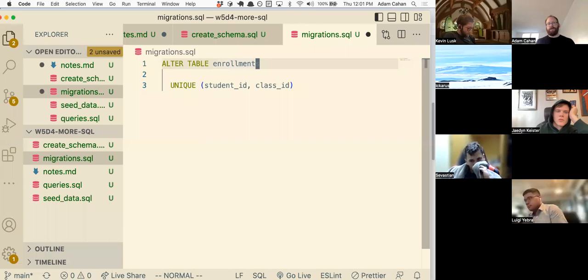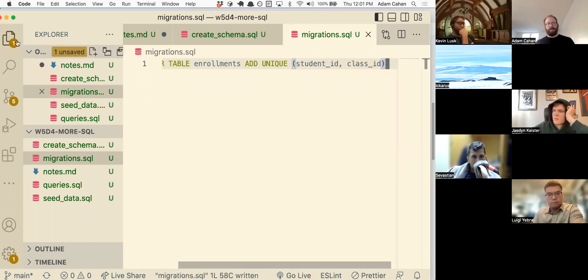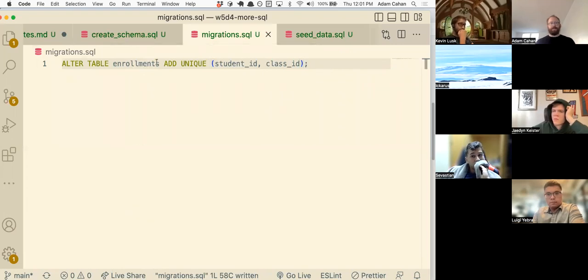Alter table enrollments, add unique. And let me get rid of this so we can see. So we've added this SQL. Once we successfully make this migration, how can we test that it worked?